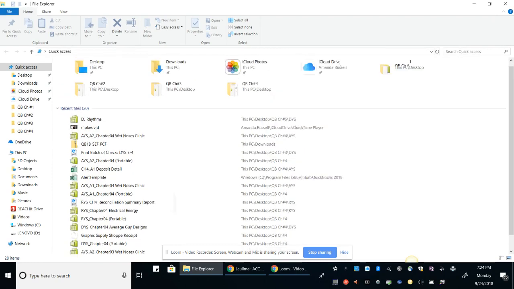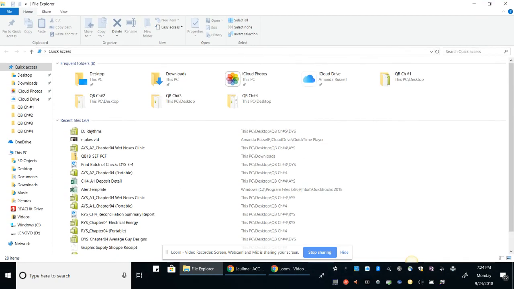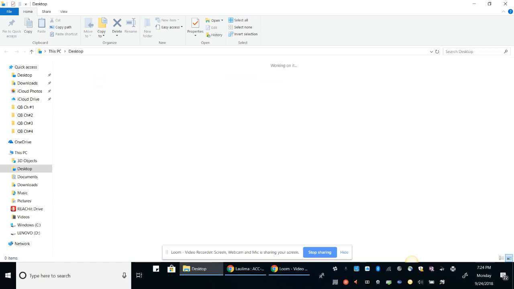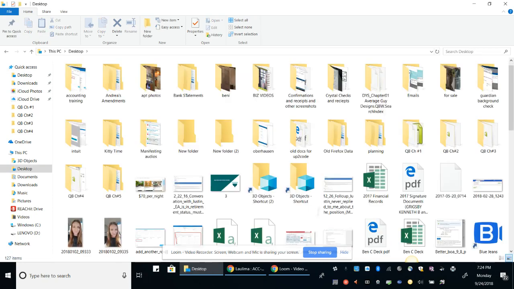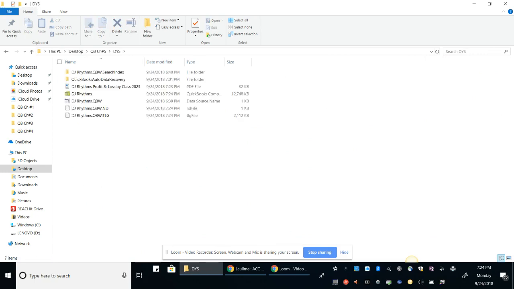We're going to go into desktop, QuickBooks Chapter 5, DYS. Now, we have all sorts of QBW files. All you need to attach is the QuickBooks company file. That is the file that you would send to someone. The one with the icon that says DJ Rhymes.